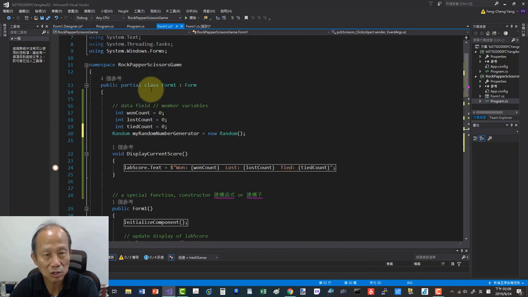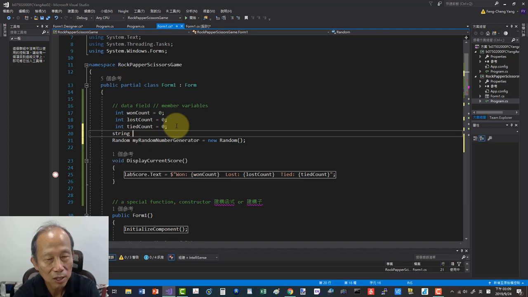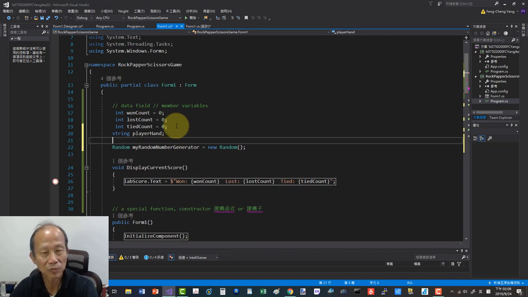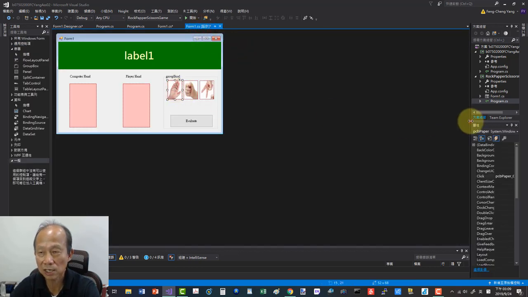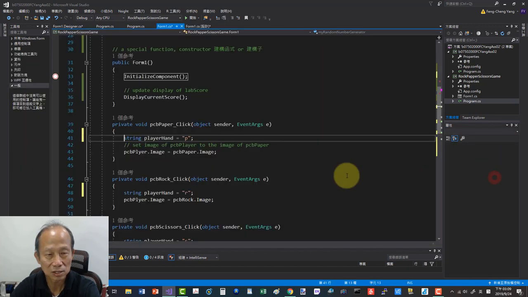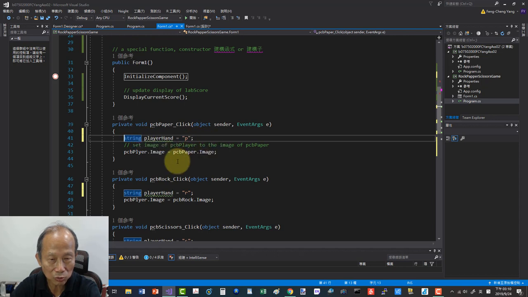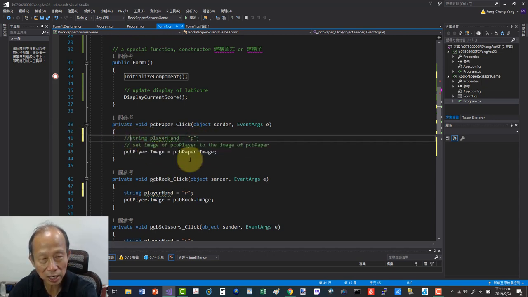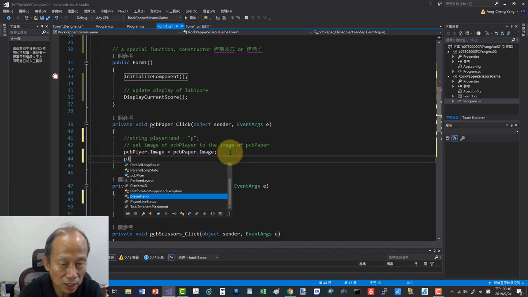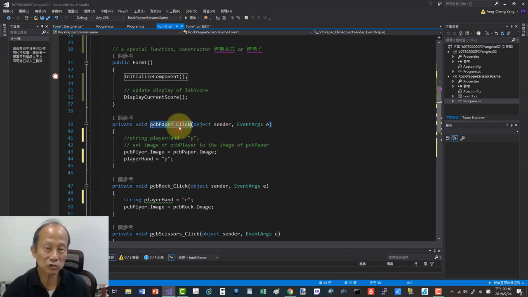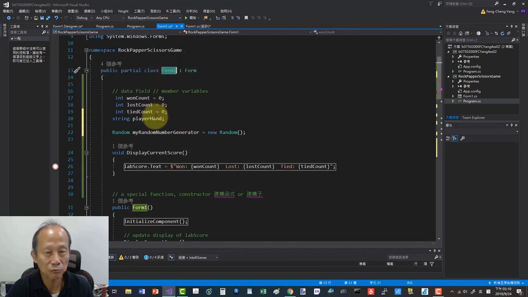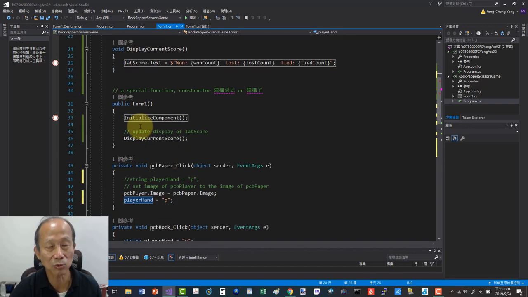So we define player hand right here, a string, player hand, without any initialization. It's okay. When the user clicks on this picture box, in the event handling function right here, up to this point we changed the image, but right now within this one we will update player hand. Set it to paper. This function is a member function of Form1, and player hand is a data member of the Form1 class, so every function can access the player hand variable.